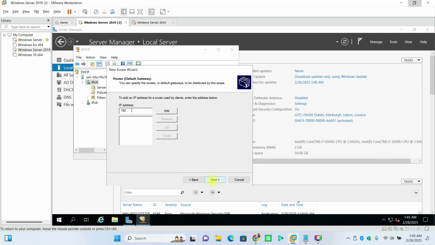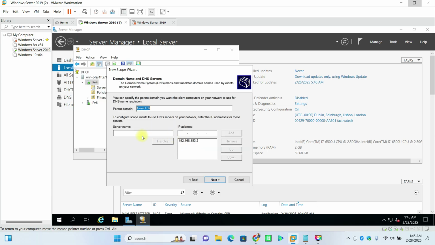So the default gateway is going to be 192.168.153.2. So far, by my experience, when doing it on a virtual machine, they are all .2.